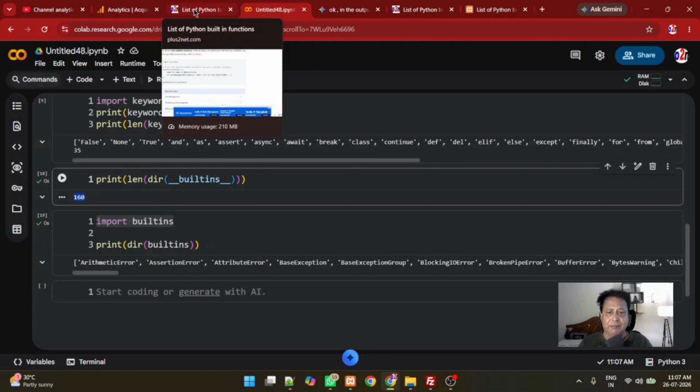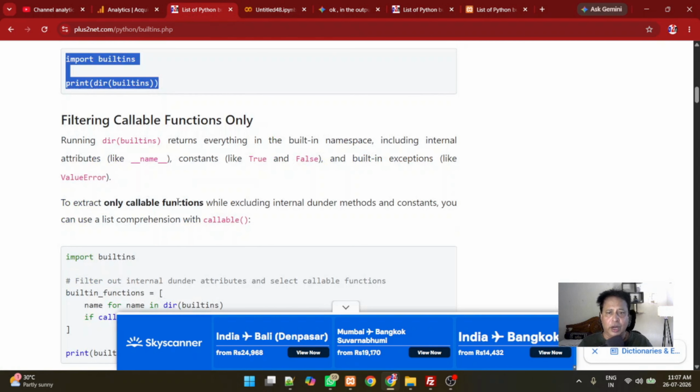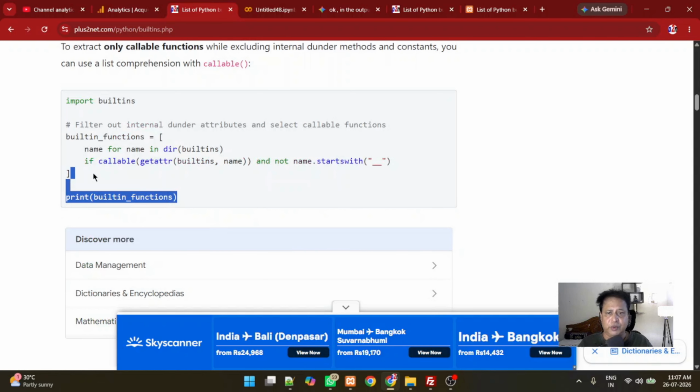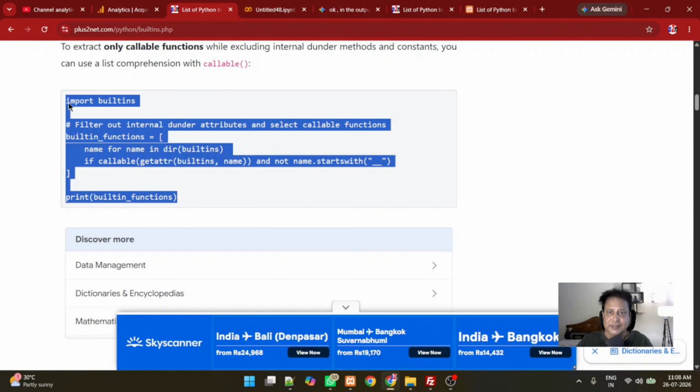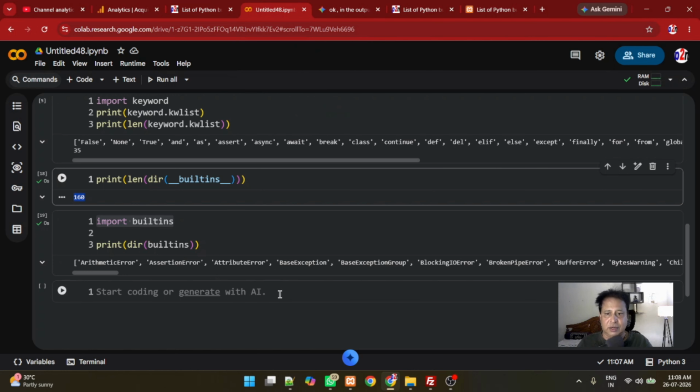Let's come back and use code which displays all the callable functions, because we don't want the internal items, so we use callable. Here we have used it. Let me copy this code. You can bookmark this blog and use it wherever you want. Other codes are also available here.